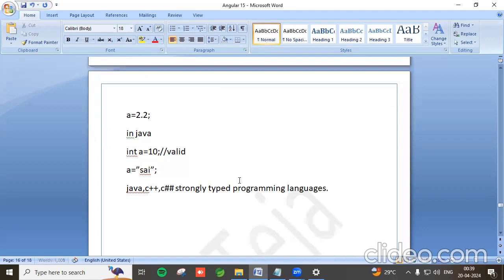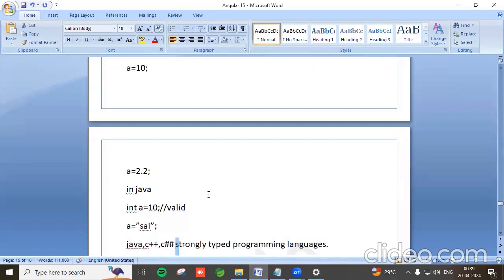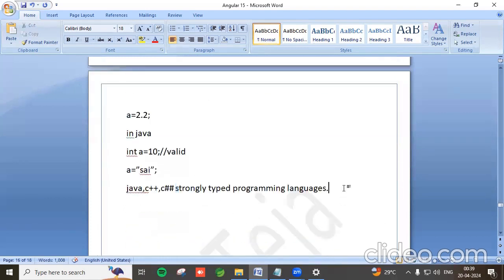Now, after understanding the difference between strongly typed and not strongly typed programming languages, next I want to understand, sir, is JavaScript a pure object-oriented programming language? The answer is no. JavaScript is not a pure object-oriented programming language here.